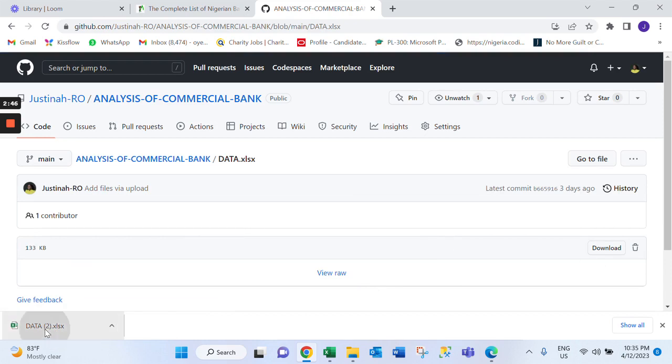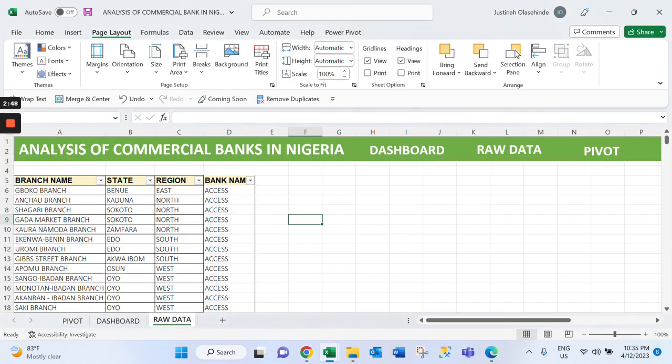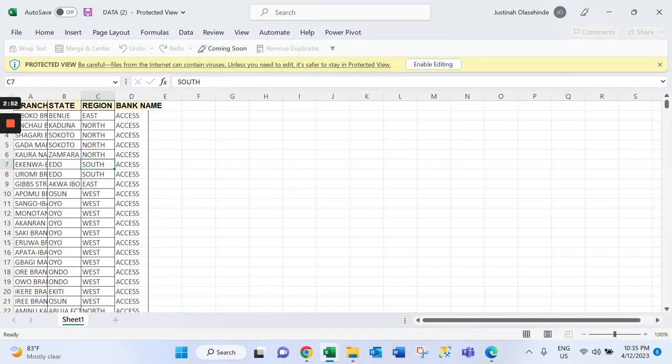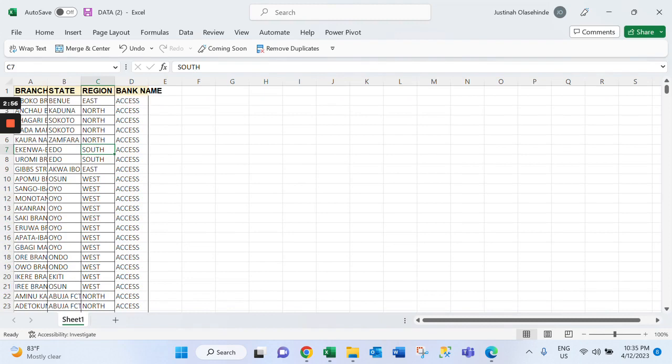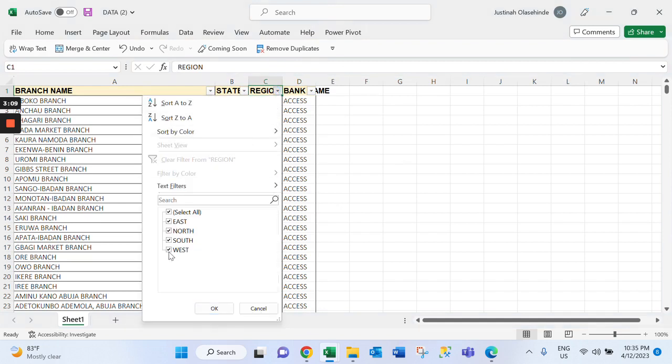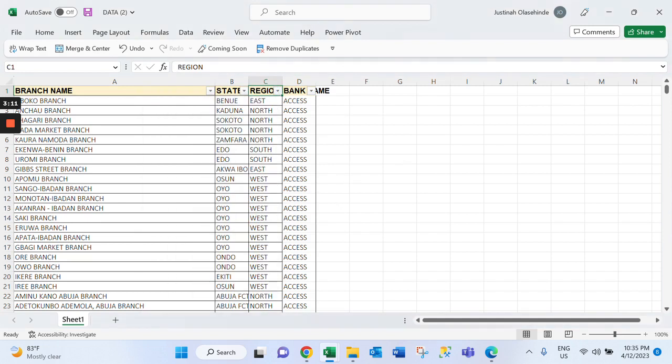So this is my data that I use after I've already separated them into various regions. You can see now that I divided it into 4 regions: east, north, south, and west. So that is all about my data. Now the first thing I want to do is to create this dynamic dashboard. Before then, let me just talk more about this data.